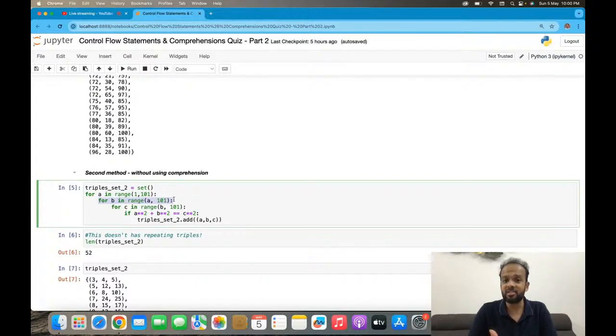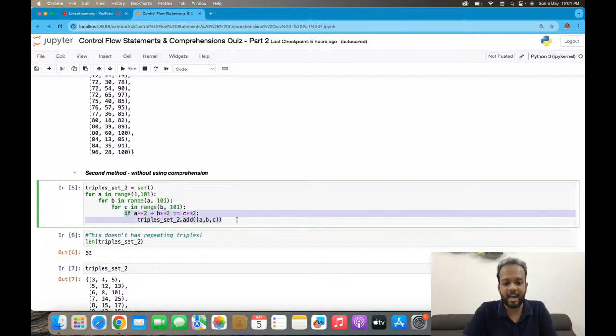And you can see in the next loop, for C in range B comma 101, right? So C is greater than or equal to B, which is obvious, because if A squared plus B squared has to be equal to C squared, C has to be greater than or equal to either B or A. So here we are saying for C in range B comma 101, which is a more stringent condition because B is greater than or equal to A, and we are saying C is greater than or equal to B. So C is automatically greater than or equal to A. Then we do the same thing, adding the Pythagorean triples as tuples to the set.